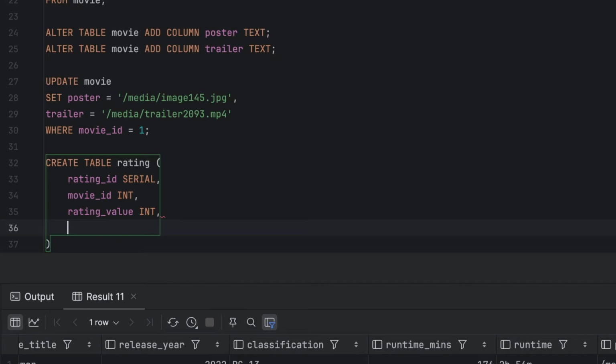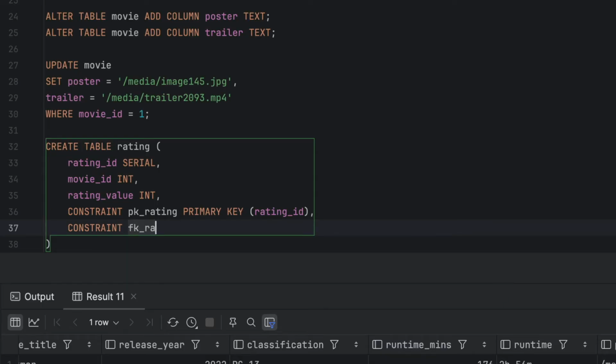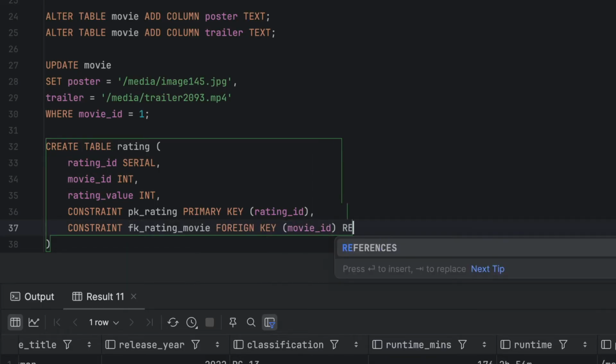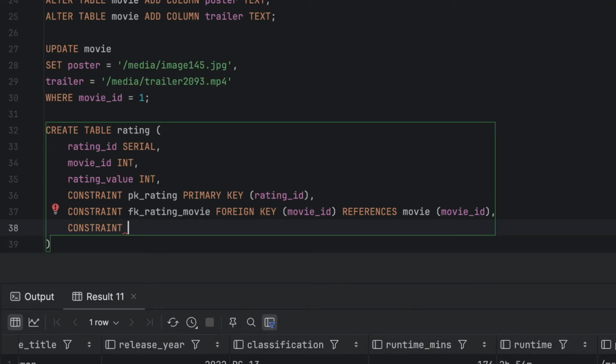Now we can add a few constraints. We'll add the primary key constraint. Then we add the foreign key constraint to the movie table. Now, one thing that can help us is to limit the rating values to between 1 and 10.